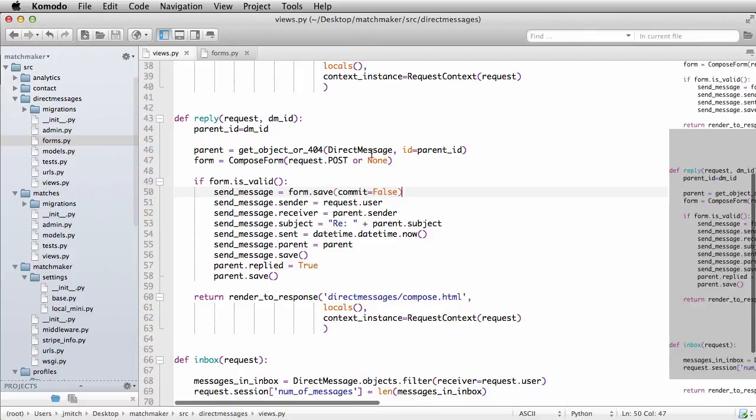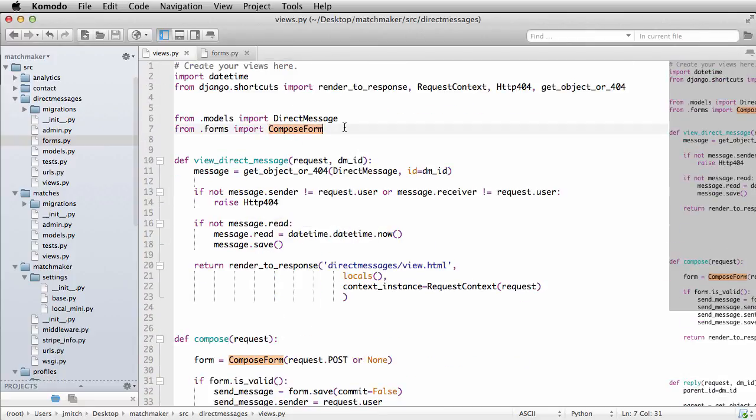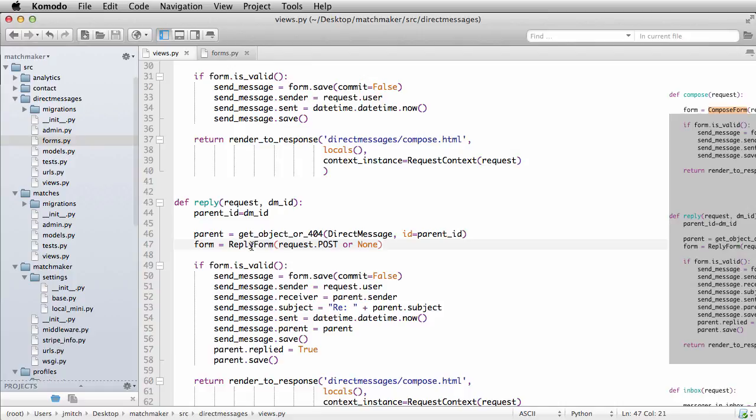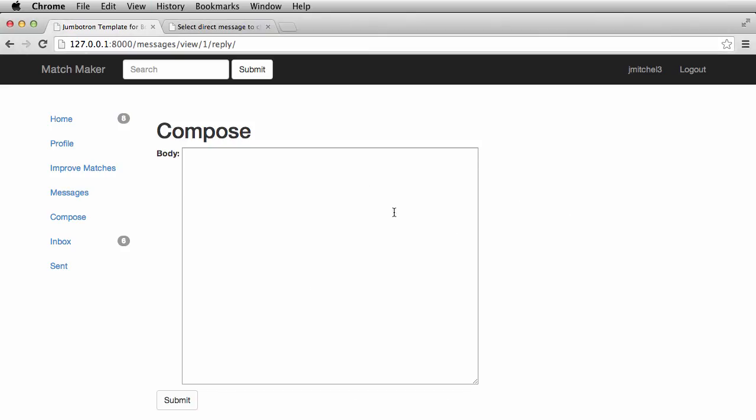Now in our view, if we scroll back up, we want to import that. So reply form, and we can scroll down, save it in there, and replace compose form with reply form. Now when we go back in here, it just says compose.